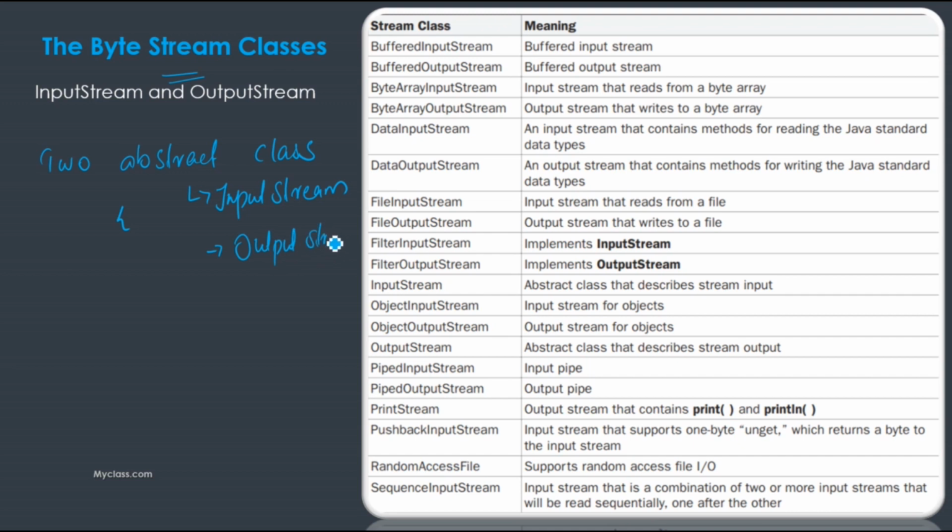Under the InputStream abstract class, loads of other classes are there. Under OutputStream, loads of other OutputStream subclasses are there. By creating objects of these classes, we handle input and output of a Java program. So these are the subclasses under the InputStream and OutputStream abstract classes.